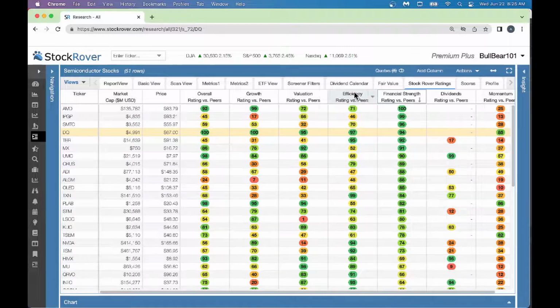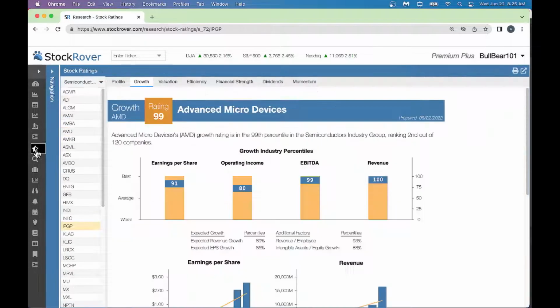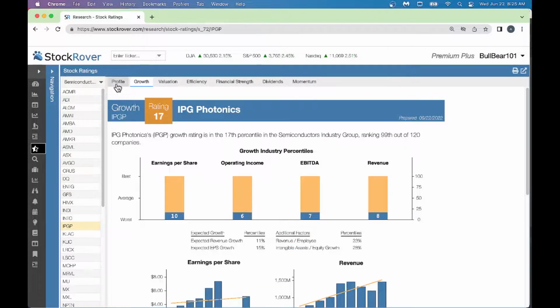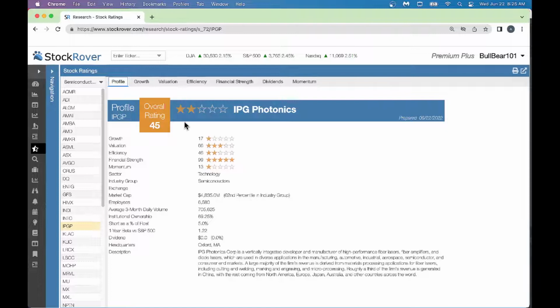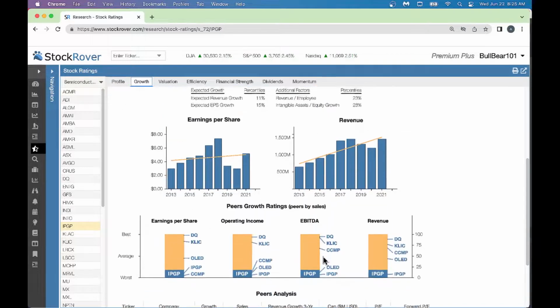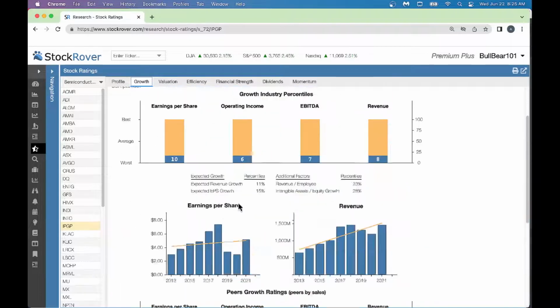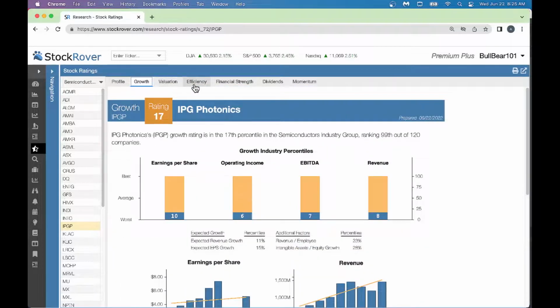So with that, if you want to do a little more research, for example, you love AMD or maybe let's say IPGP, you want to look at this company in a little more detail, you could go to StockRover ratings here. The moment you go to StockRover ratings, you got a nice profile. It says overall rating 45. Get a ton of information. You could look at growth and see how the growth is doing. Look, nice earnings per share growth, nice revenue growth. That's good. There's some peer analysis. You can see how it is doing against the peers. And you could look at valuation, efficiency, strength, and so on and so forth. You got a lot of information here.